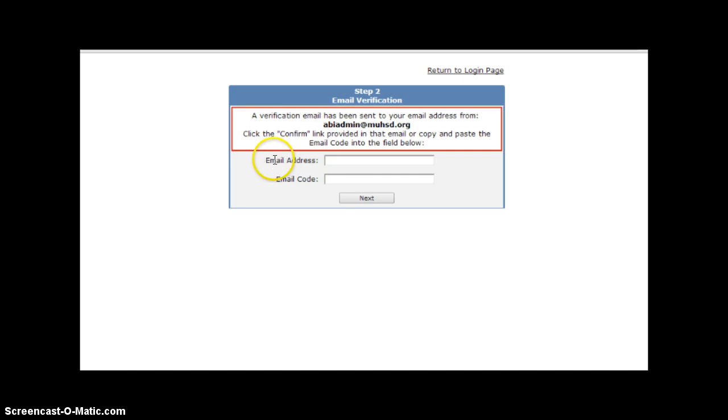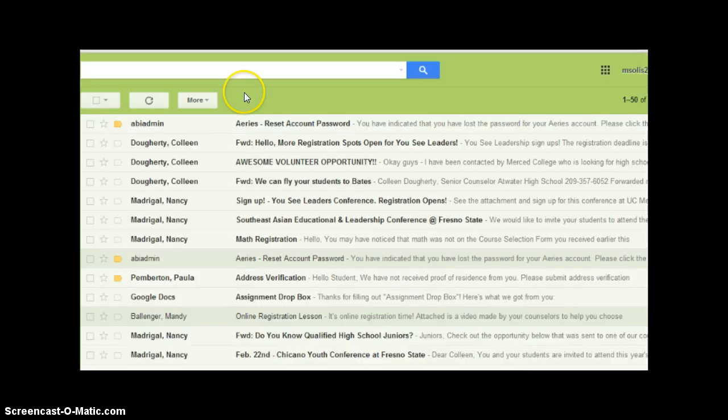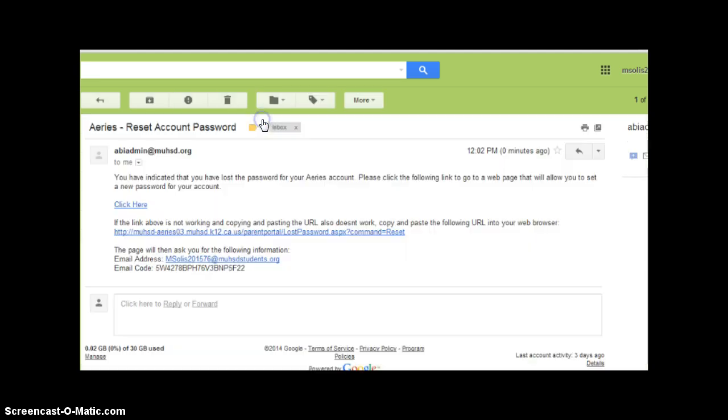It's going to ask you for your email address again. So again, I'm going to just paste so I don't have to retype all of that. And it's going to ask me for an email code. So I'm going to have to go check my Gmail, because the AERIES administrator just sent me a link to reset my password. I'm going to log into my Gmail and find this email from AERIES.